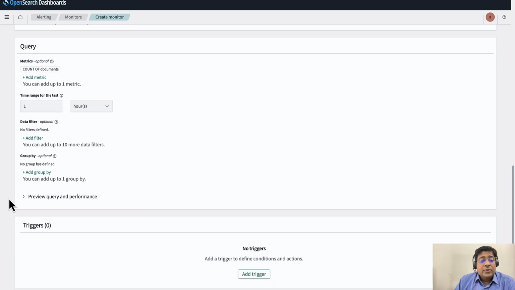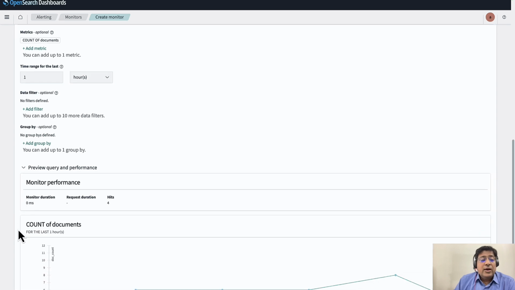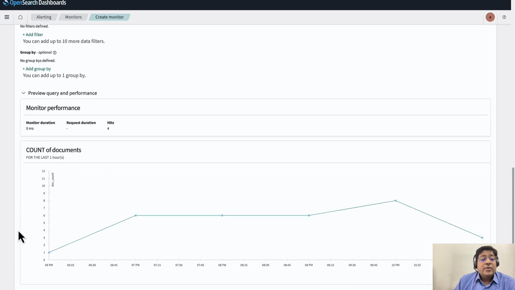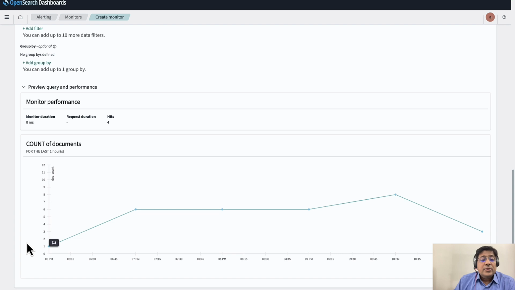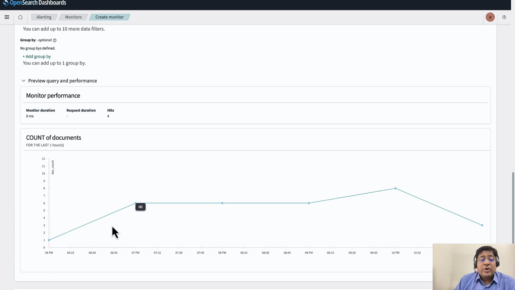And the hour. In the hour, we can again select a range of minutes, hours, days, and we are going to continue with 1 hour. So in the query performance, we can see that the number of documents that has been fed in the last couple of hours is about 6. These are the number of documents that has been fed.